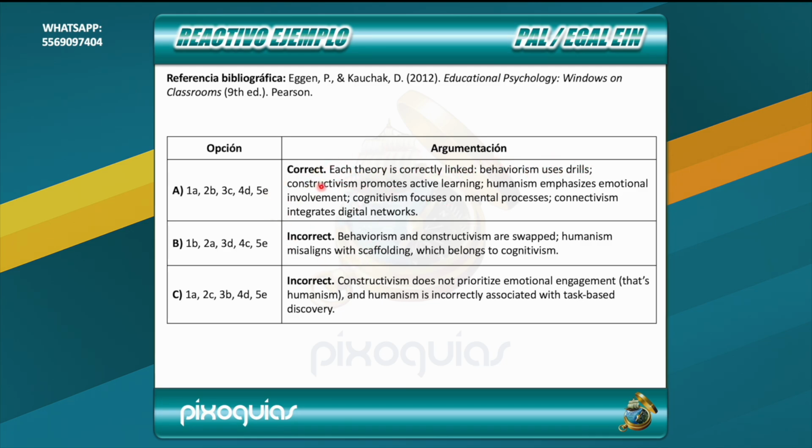Okay, we can see that each theory is correctly linked. Behaviorism uses drills. Constructivism promotes active learning. Humanism emphasizes emotional involvement. Cognitivism focuses on mental processes, and connectivism integrates digital networks. This match and also this match are incorrect because behaviorism and constructivism are swapped. Humanism misaligns with scaffolding, which belongs to cognitivism. And C is also incorrect because constructivism does not prioritize emotional engagement, and that's humanism. And humanism is incorrectly associated with task-based discovery.